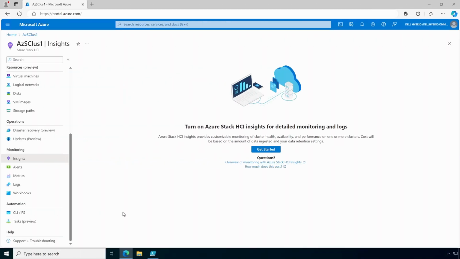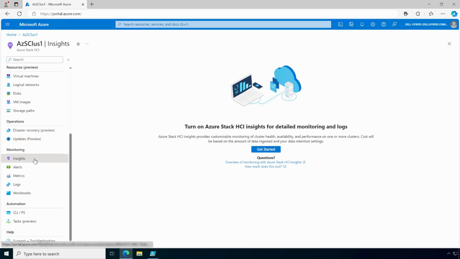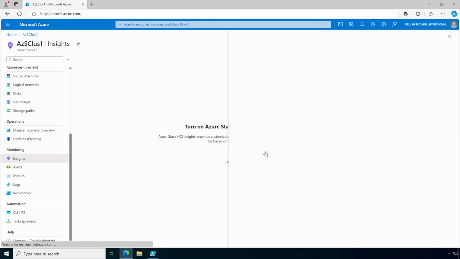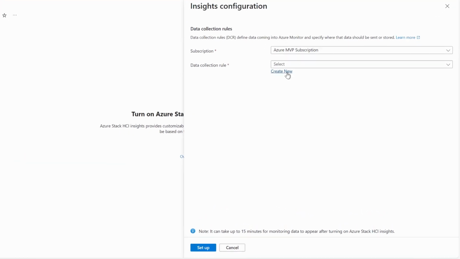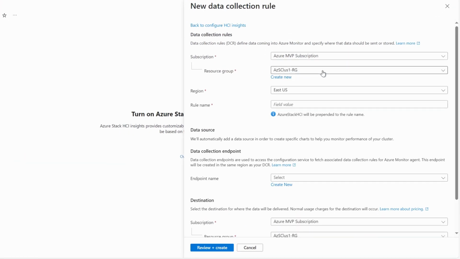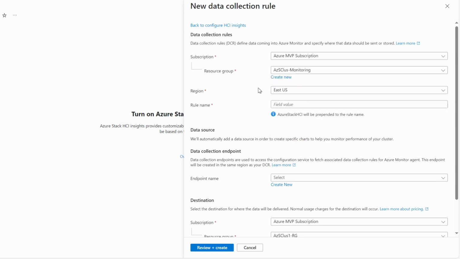So here we are in our Azure Stack HCI cluster that we previously deployed, and we're looking at the monitoring tab within the navigation here, just on the left-hand side. And I want to show you how easy it is to turn on monitoring for this particular cluster. So we click on Get Started, and it's going to help us configure the Azure Stack HCI Insights. Now, we have no data collection rules right now, so we're going to create a new one. And this is essentially going to define how we collect data from our Azure Stack HCI cluster.